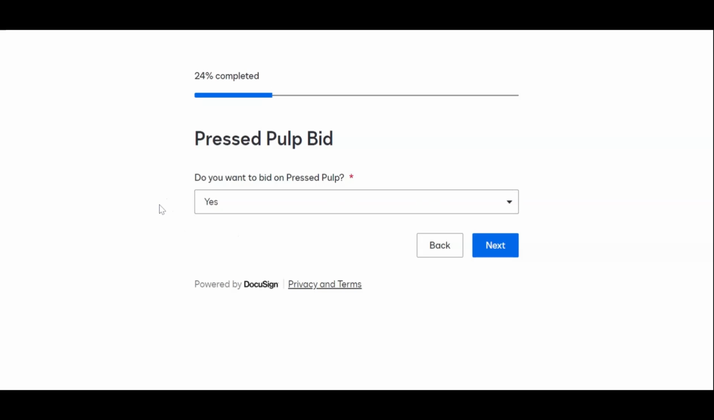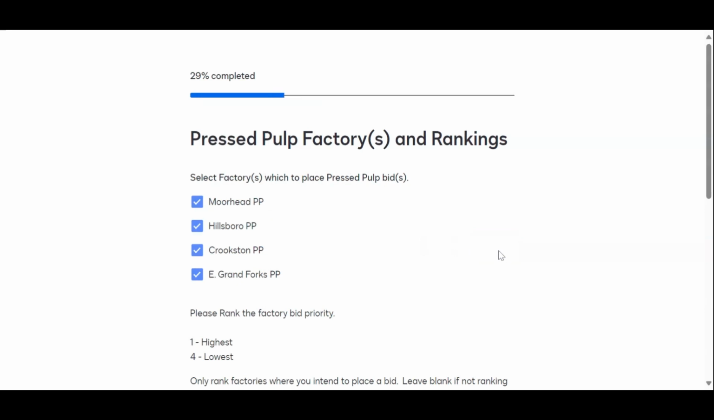Now let's look at this specifically on the bidding itself. You can choose to bid on press pulp or not. If you select no, I don't want to bid on press pulp, I'd rather bid on tailings, that will take you directly to the tailings section. If you want to bid on press pulp though, that will trigger the next part of the form. This is identical for the pulp and tailings bidding process. They are mirror images of each other, so everything that I'm going to cover in the press pulp is applicable to the tailings as well.